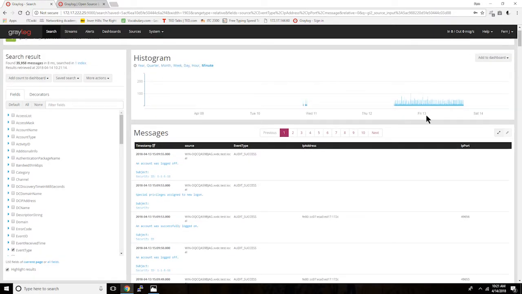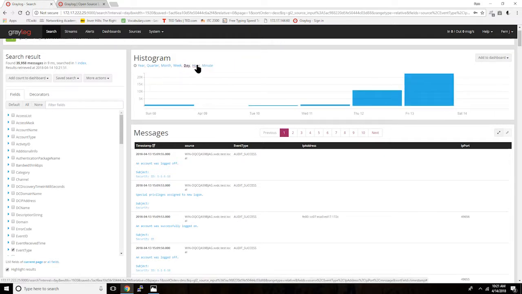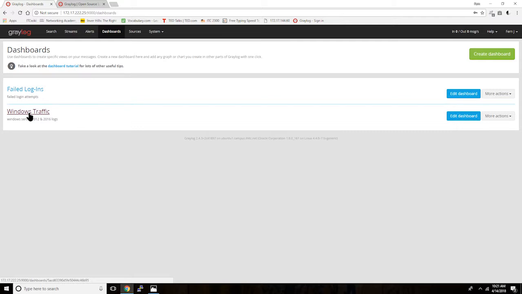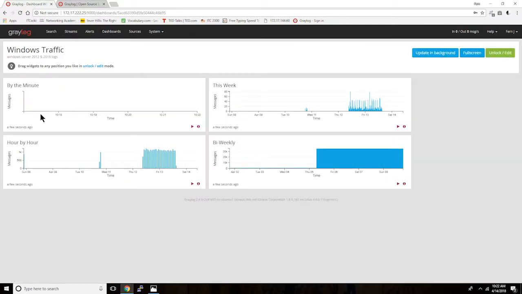Up here is the histogram, so this will tell you minute by minute, or hour by hour, or day by day. So the cool thing about this is you can actually export this into a dashboard. I do have a dashboard set up for this collection here. So by the minute would be important because it'll show you if there's a network attack going on. You can look at a specific time and see what happened. Hour by hour I think is useful because you'll be able to see the peak time on your network. And then I think the weekly ones would be important for tracking if you're getting more users on your network, and from there you can scale your network better.